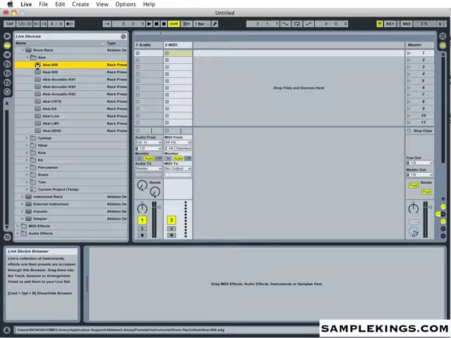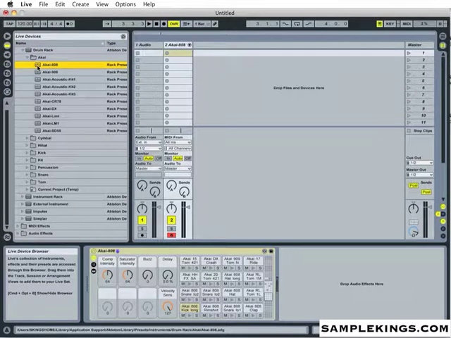Double tap that or press return. And it's going to recognize the MIDI track that's available. It will light the MIDI track up, and it also will arm the track so it's ready for recording. You'll see here this light is red. And of course, that means we're ready to record.